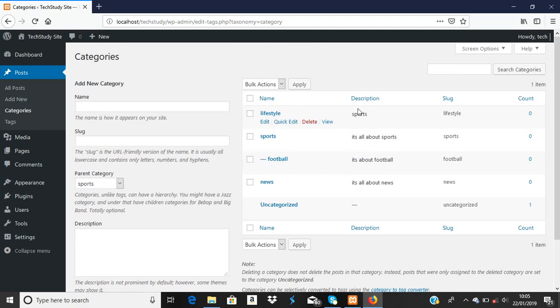And you can see the description, the slug, the count, which talks about how many posts you have in each category. So notice that we have one post in the uncategorized category.